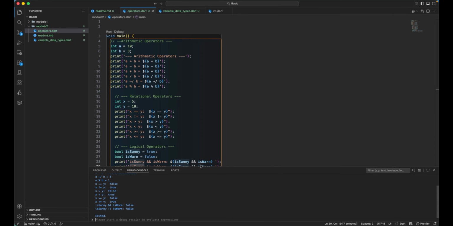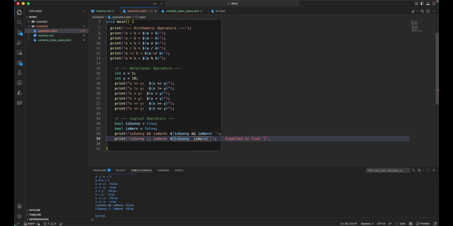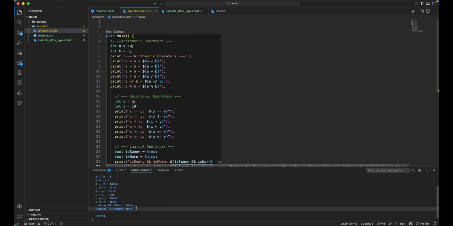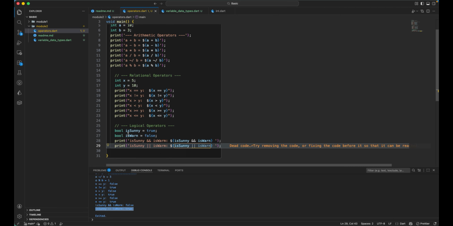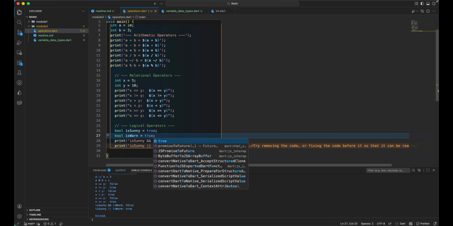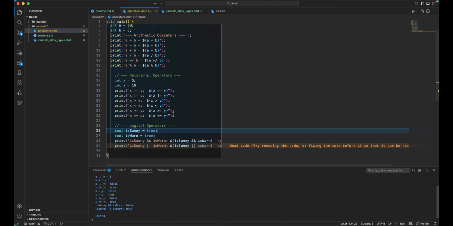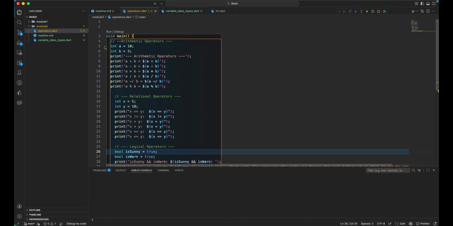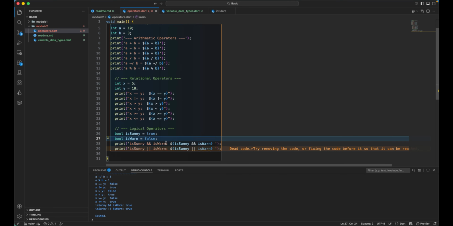Okay, so here is the error that we missed. First, it's giving us dead code. Let's run that one. So it's true, because at least one value should be true in the or condition. And here if I set it as true, that's going to give us true as well, because both of the operands should be true here. If I run that one, it's giving us true. So we have the true and then the false over here, right?